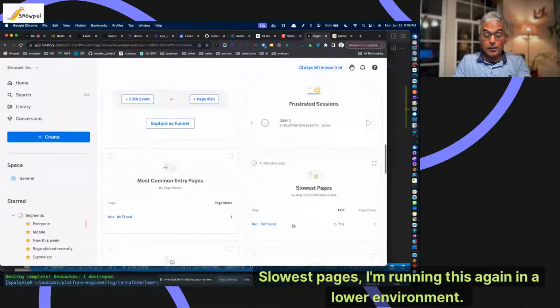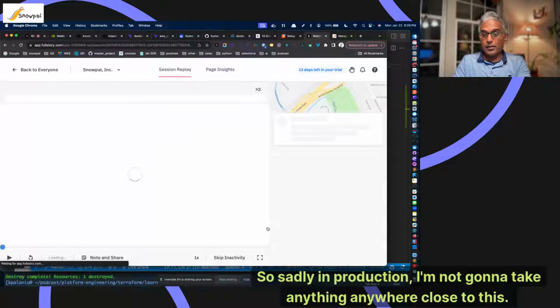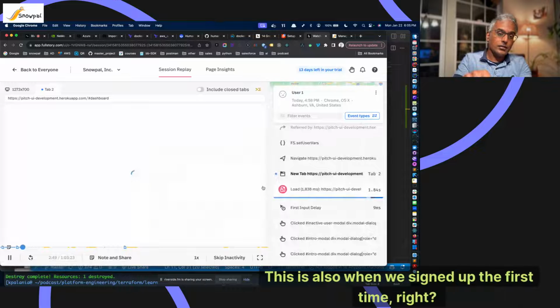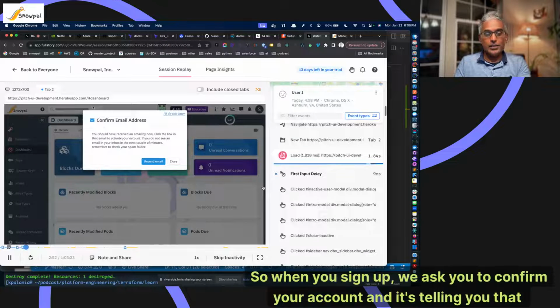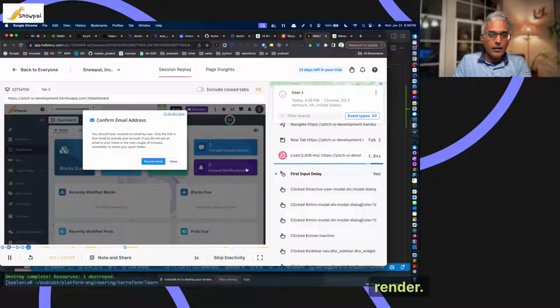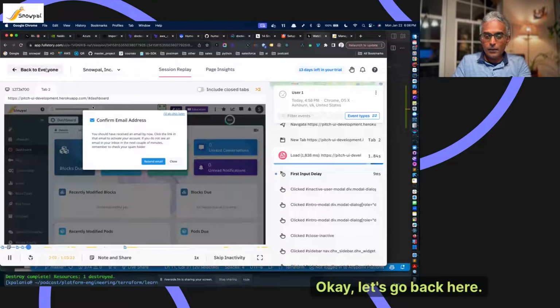Slowest pages. I'm running this again in a lower environment, so certainly in production it's not going to take anything anywhere close to this. This is also when we signed up the first time, right? When you sign up, we ask you to confirm your account, and it's telling you that page took a little bit over a second to actually render. Okay, let's go back here.